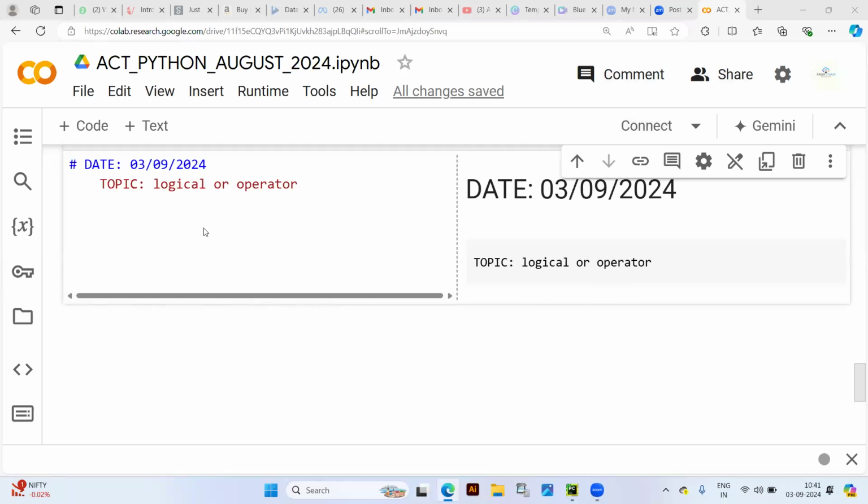So good morning, everyone. Today I'm going to talk about the logical operators. Already we have discussed OR. Now today I'll be talking about the NOT operator.